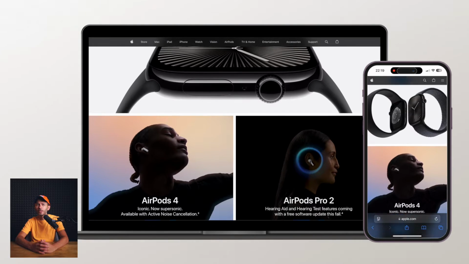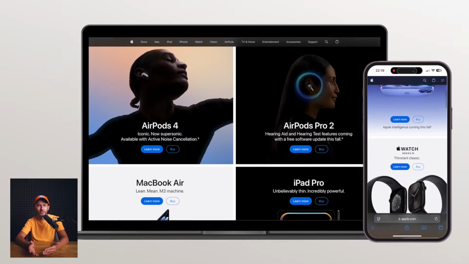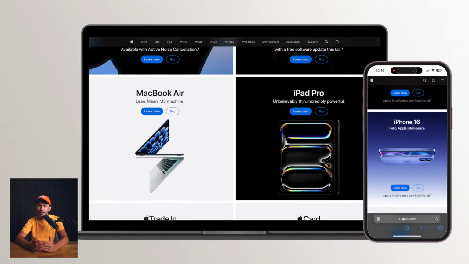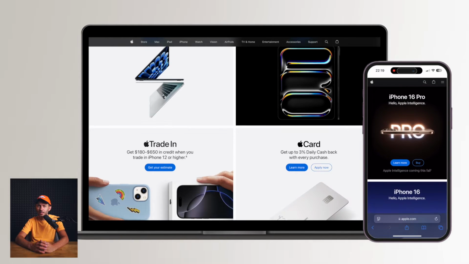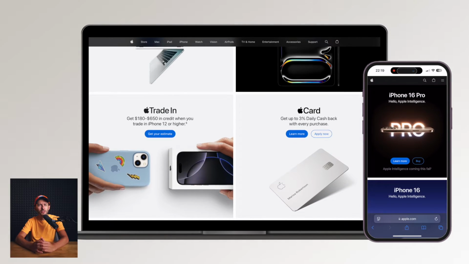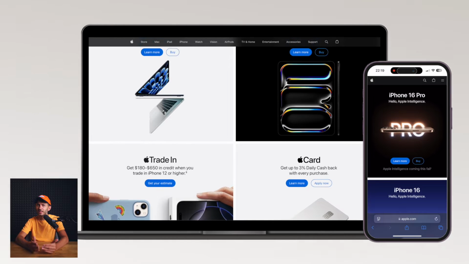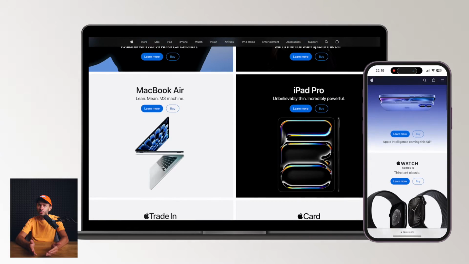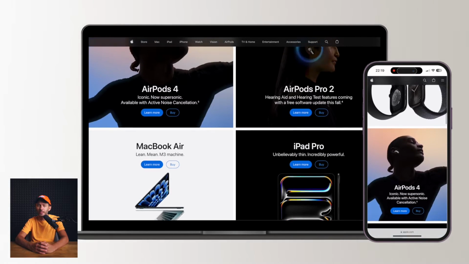At the end, we have special offerings like carrier deals and trade-in. The icons are simple and the layout is intuitive. This is where potential customers can easily find the available options, which is crucial in the shopping experience.